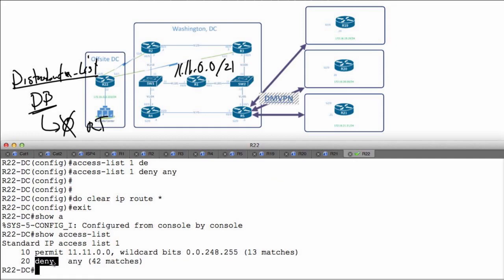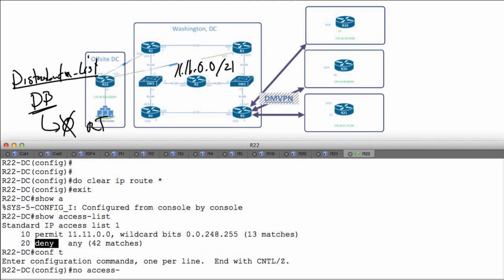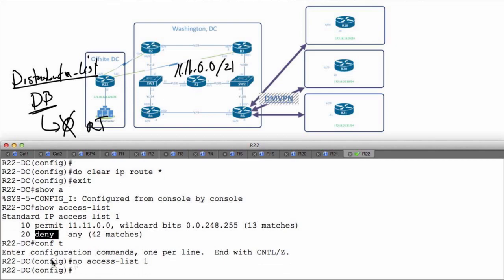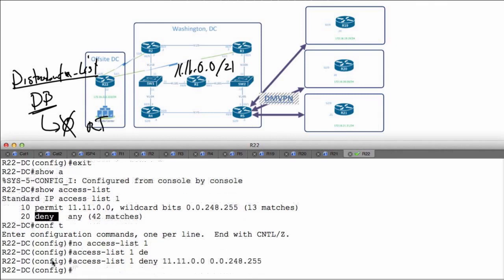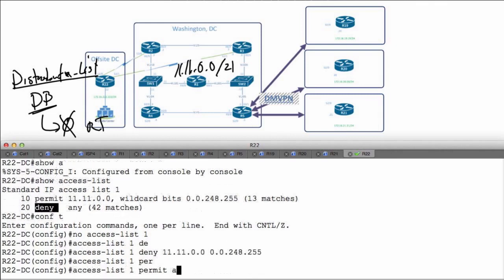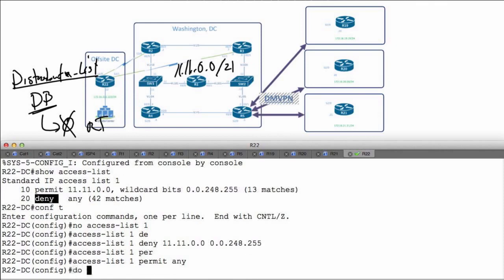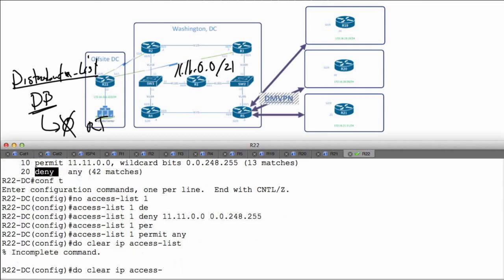So rather than permit, let's see what happens if I deny. So I'm going to say config T, no access-list 1. Then I'm going to say access-list 1 deny 11.11.0.0 0.0.248.255, access-list 1 permit any. I just reversed my logic. Do clear IP access list, not access list, what am I doing? Do clear IP route star.